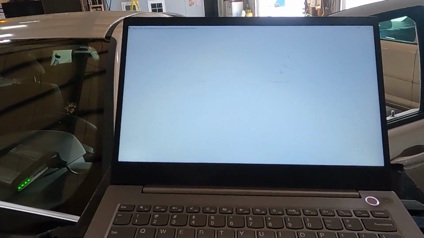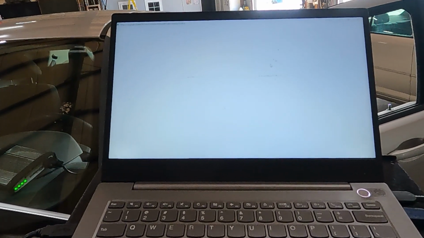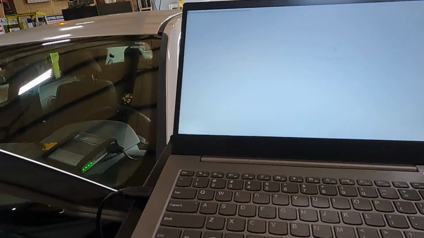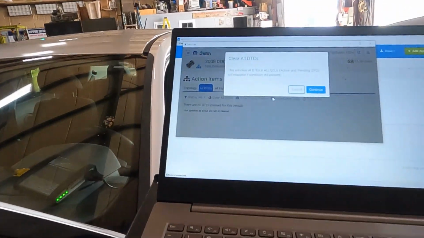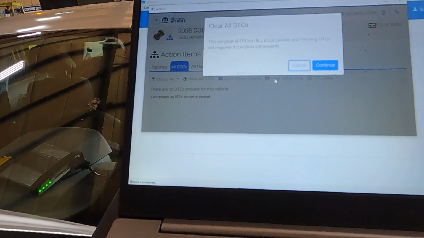Problem with the Y-Tech scan tool, man. I tell you, I wish they just left it PC-based, not cloud-based. Dang, it looks like I'm going to have to log back in. All right, so that was like a few-minute detour, unfortunately.